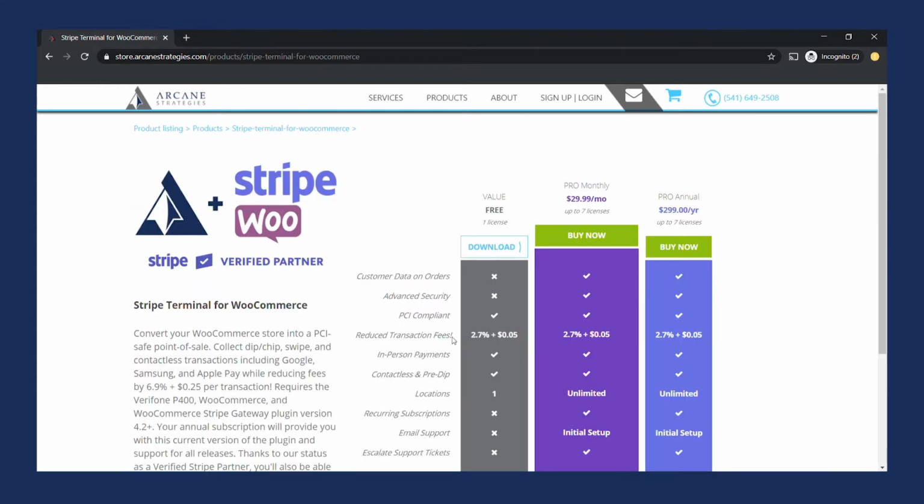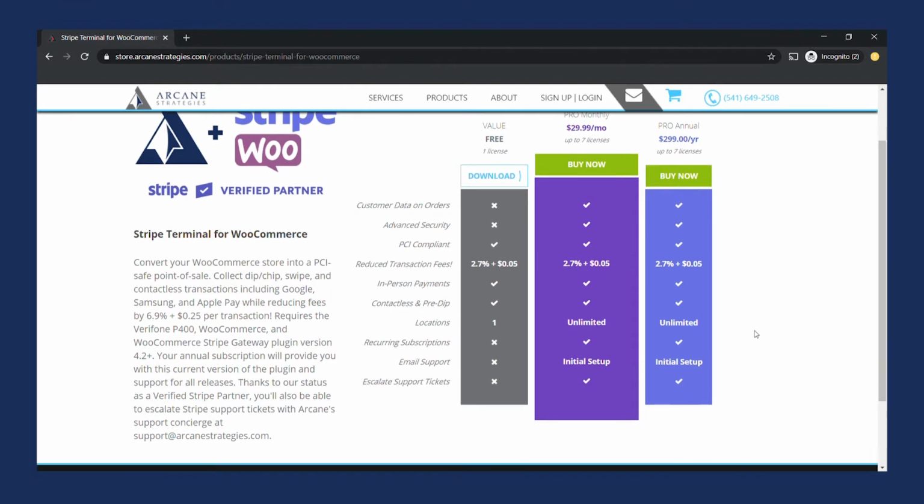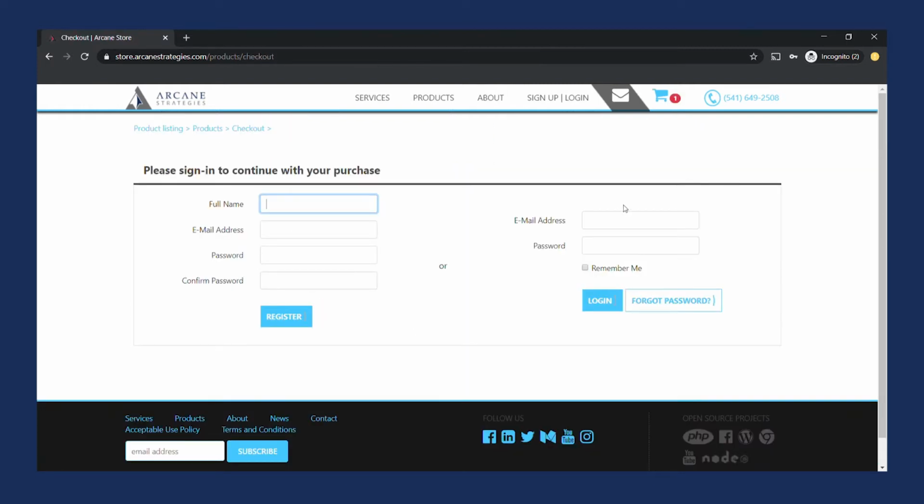Here you'll see the different features available between the free and the pro versions. We'll go ahead and buy the annual subscription. In order to advance through checkout, you must register an account. This will allow you to manage license sharing and registration codes. So we're going to go ahead and fill out a test user here.